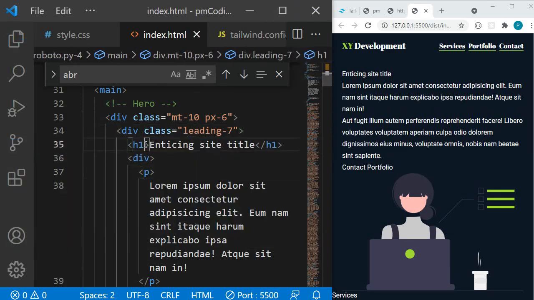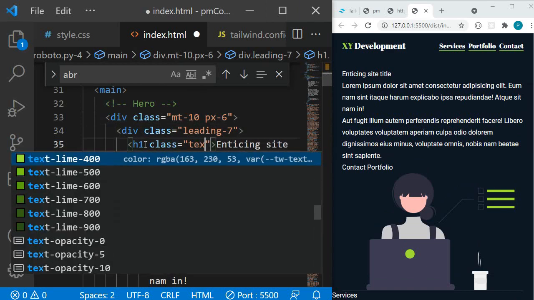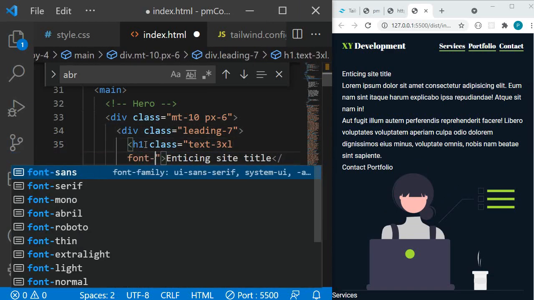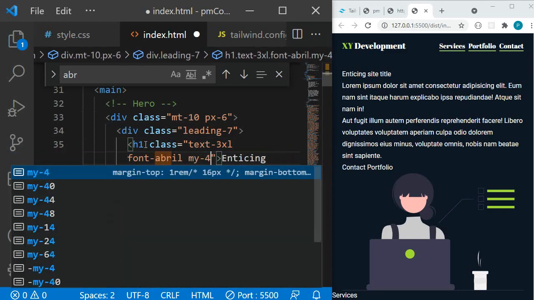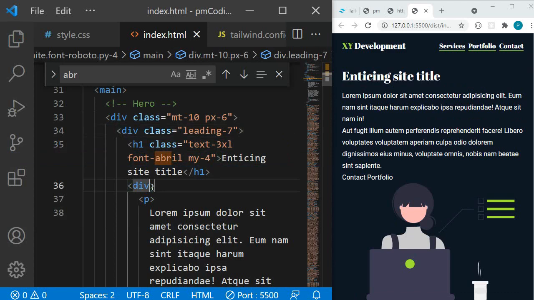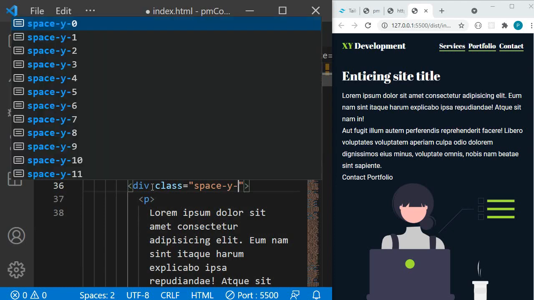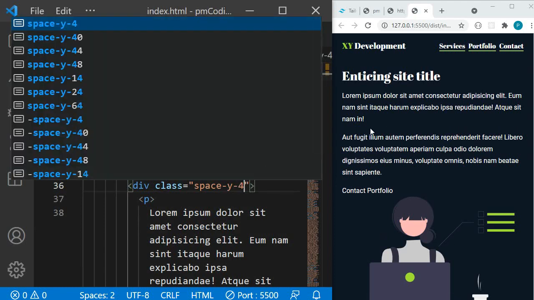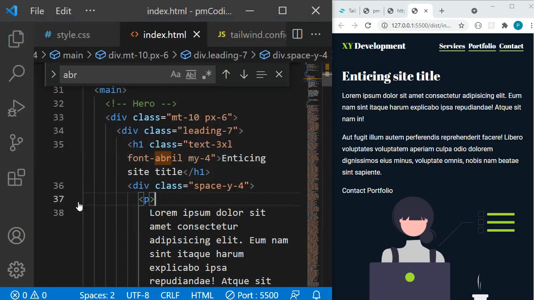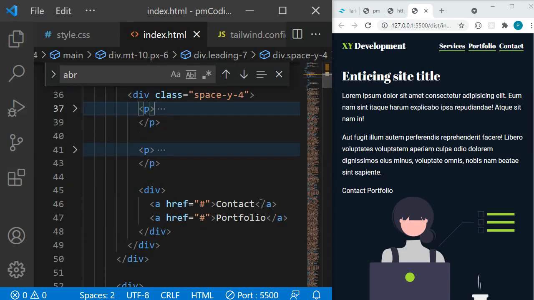The H1 should be bigger, so I am giving it a text size of 3xl. Font family should be Aprilia, and I want a 1 rem margin top and bottom, which we can achieve with my-4. A very useful class is space-y- and then a number. This applies space between the child elements of the tag it gets assigned to. So adding space-y-4 to this div ensures its nested paragraphs have a 1 rem distance between each other. Space-x-4 does the same, but on the x-axis if elements are stacked next to each other.